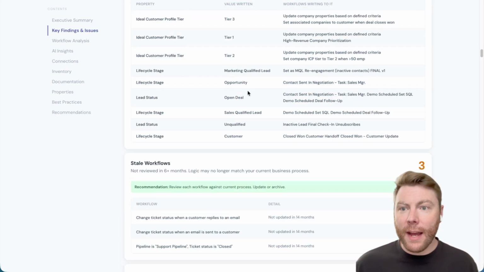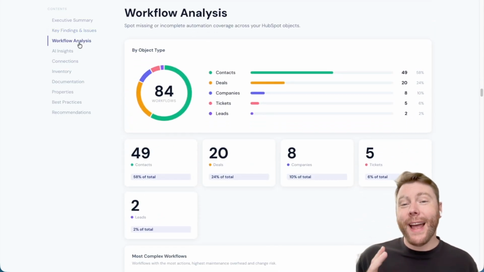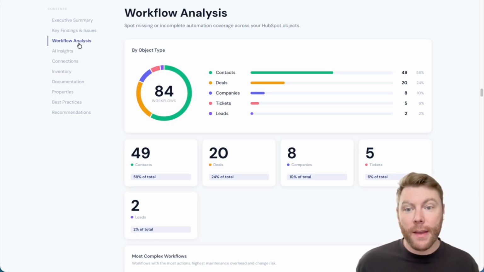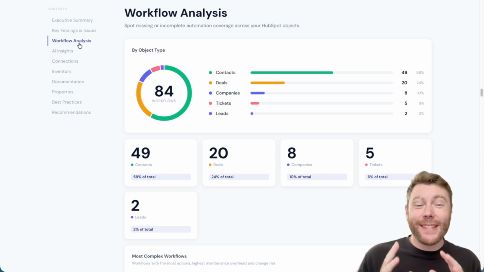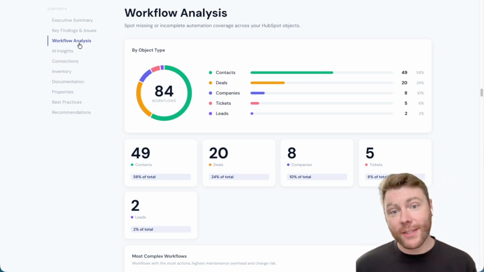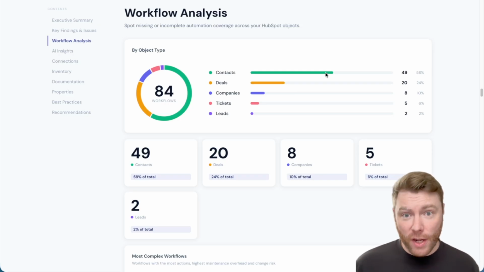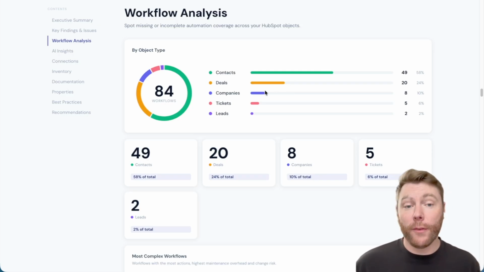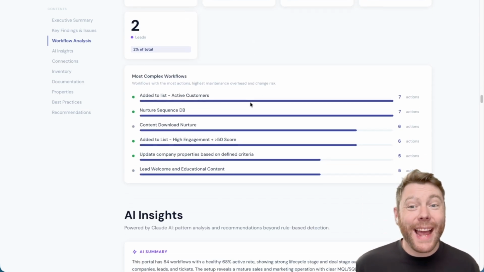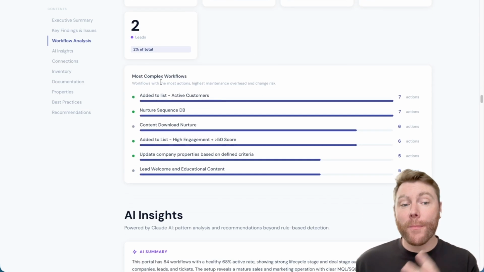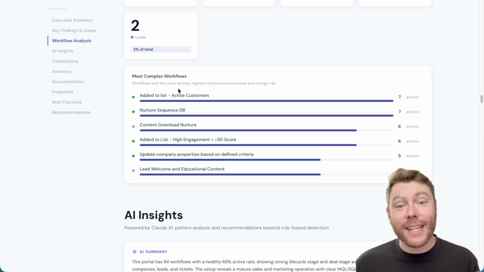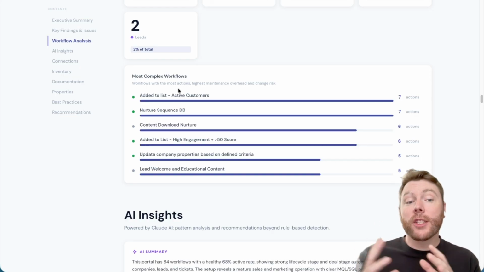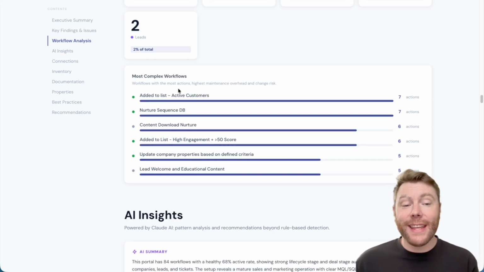And if I keep scrolling down here to the next section, we also now have the workflow analysis. Just like we went over in the executive summary, we saw a number of workflows, but we didn't see a number of workflows by type. And so this is where we can see, okay, we have 49 contact workflows, 20 deal workflows, 8 company workflows, and so on. And then as we scroll down, we can see the most complex workflows by number of actions associated with them. Again, workflows with the most actions mean the highest maintenance overhead and change risk. So if you change an action from any of these workflows, just make sure that it doesn't overlap with anything else that you're doing.